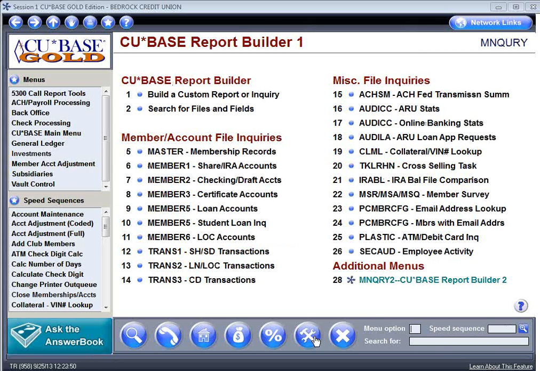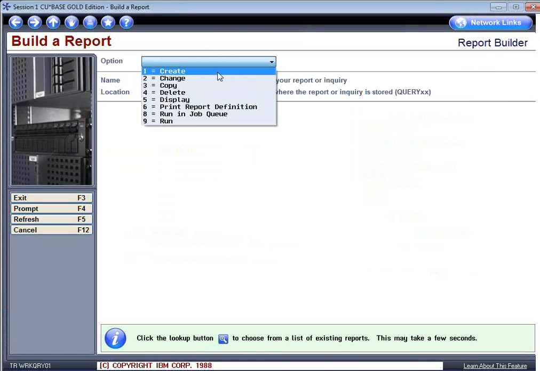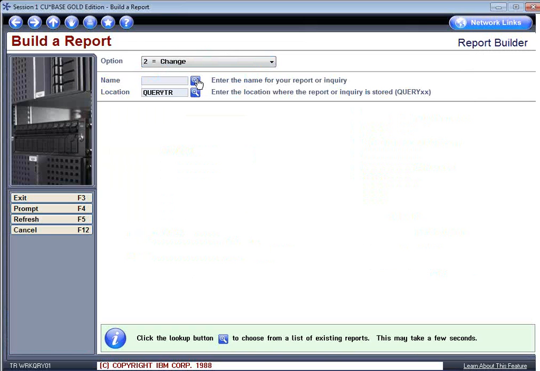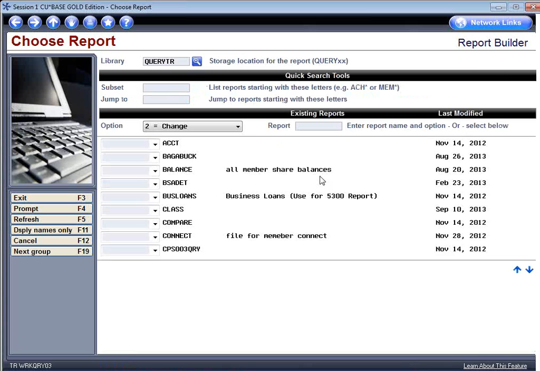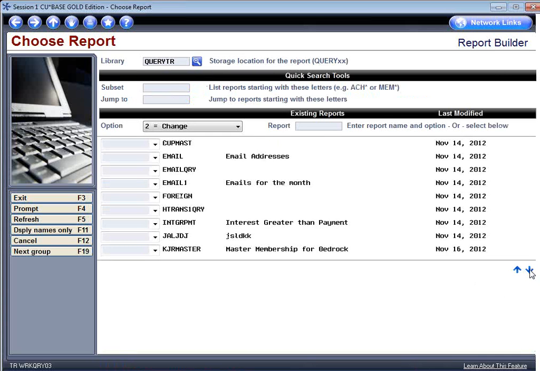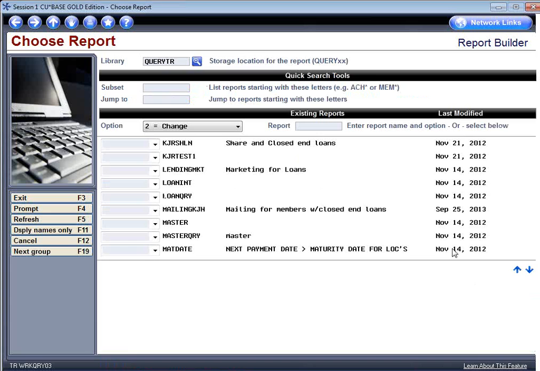I'm going to go back to my query that I built earlier, and I'm going to go ahead and choose to change. And you know, I can't seem to remember the name of my query, so I'm going to go down to see if I can find what it was. So I can see here September 25th, 2013, mailing for members with closed-end loans. So this is where that comes in handy, because I may not know what all of these other queries are out here that don't have names.